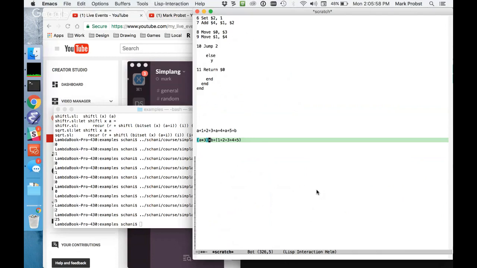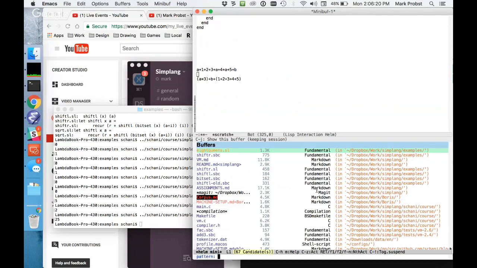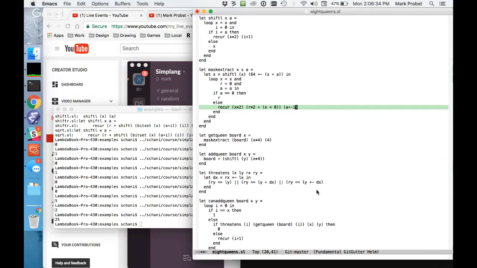Well, in none of the code, you wouldn't write code like this in Simplang, right? Nobody writes code like this. Where code like this comes in is as a result of other optimizations. For example, one optimization would be inlining as well as specialization of functions. So for example, let's say in 8 queens, do we have that somewhere?